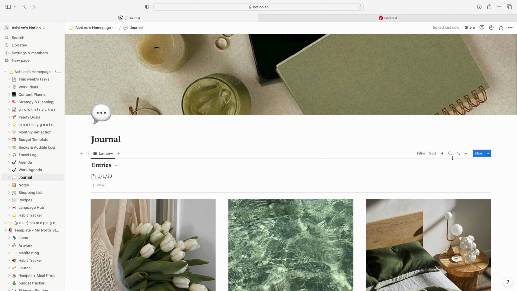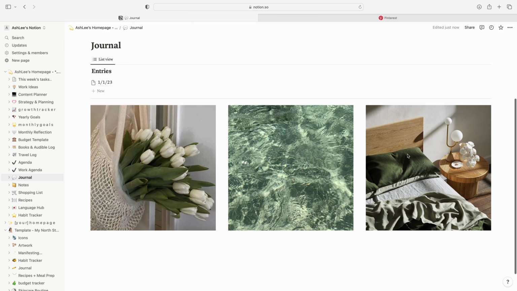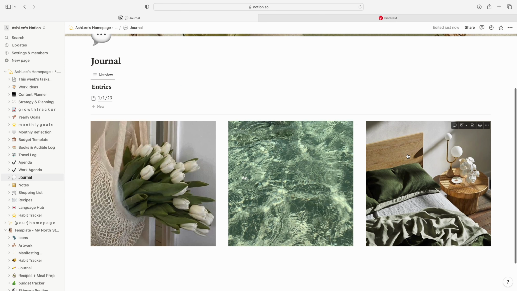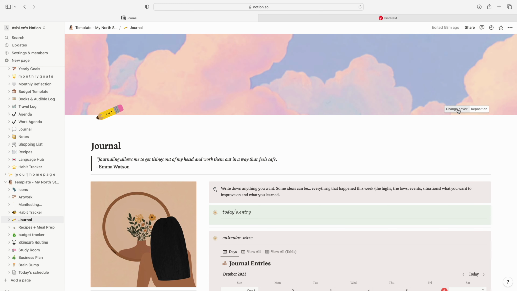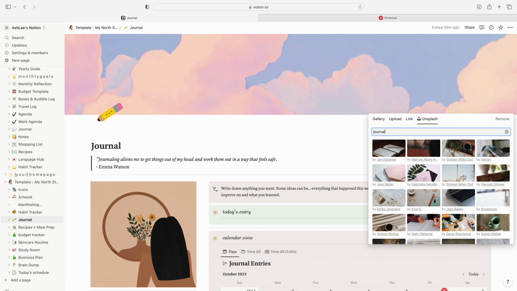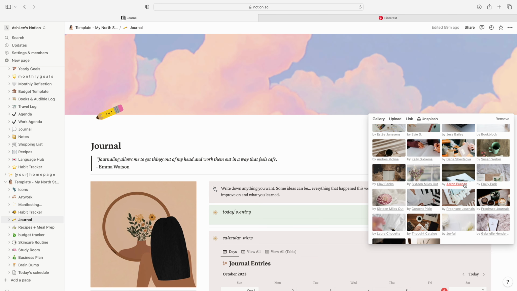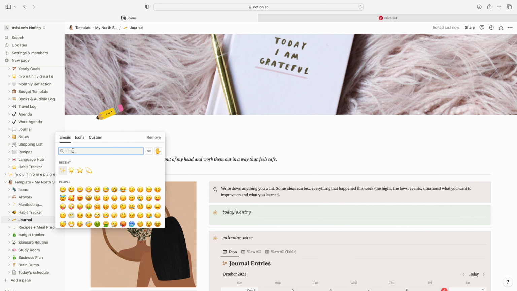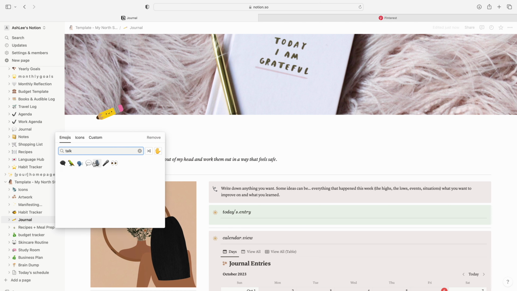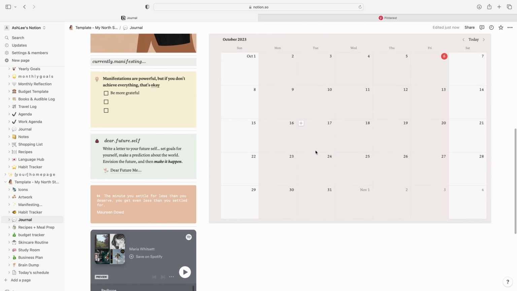This is the journal that's included with the original template, but I'm going to switch this journal out for the journal from my North Star. I like that it gives you a calendar view for your journal entries. I did switch out the cover on this template and also change the icon. There's also a playlist included with this template, and I already showed you how to change it out if you want.